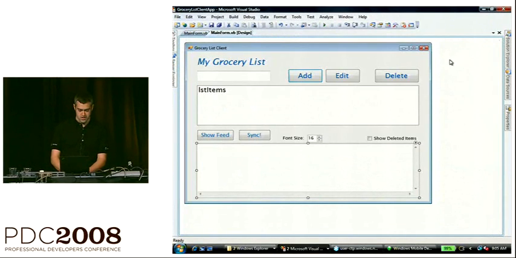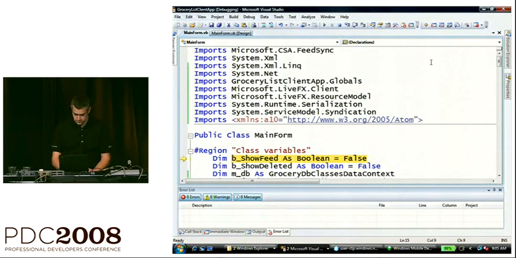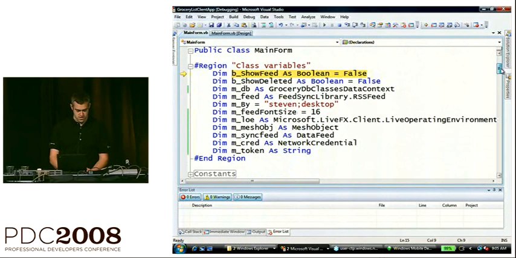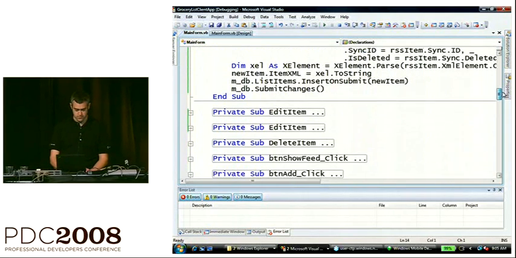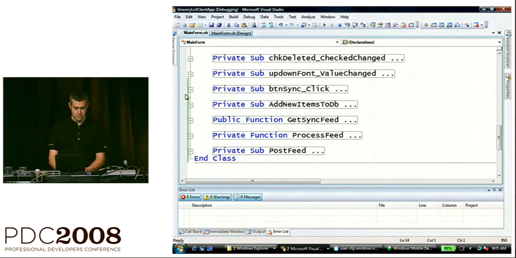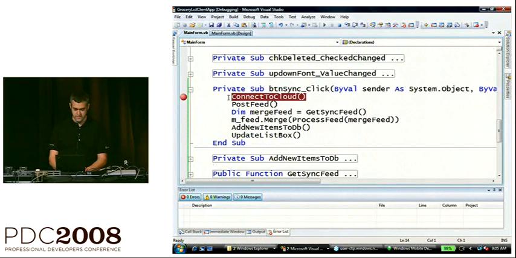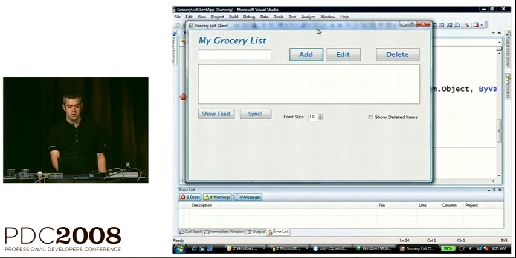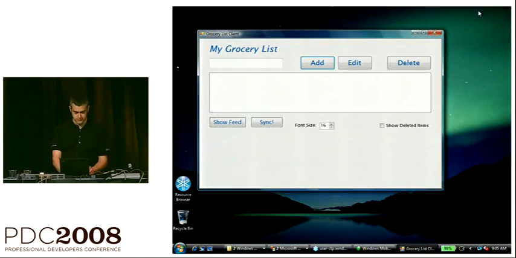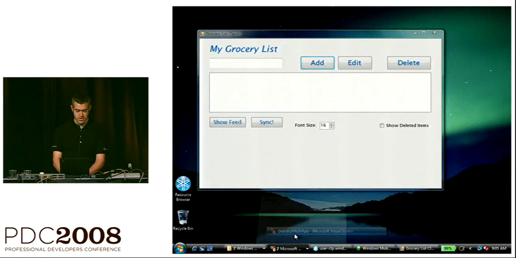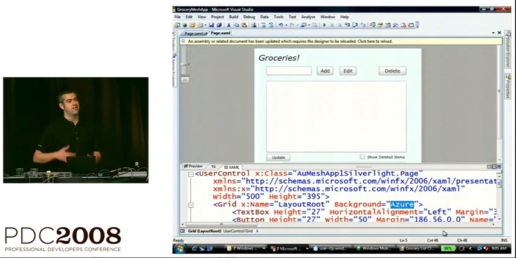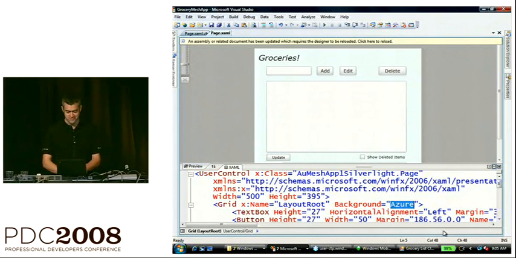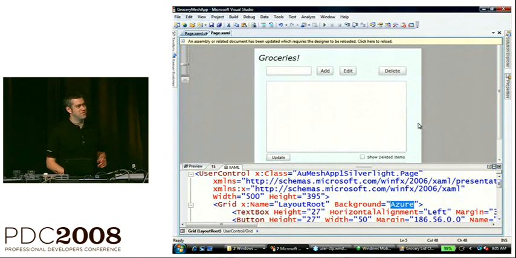So that's that. Let's go ahead and fire it up. I want to set some breakpoints in interesting places. Let's see. Well, let's set one here when we're going to sync. Oh, already got one. Even better. Let's let it rip. So here's my grocery list client application. Let's fire up the mesh application. And just in a little homage to the new platform, I chose Azure as my background color. Just a little different from the default.